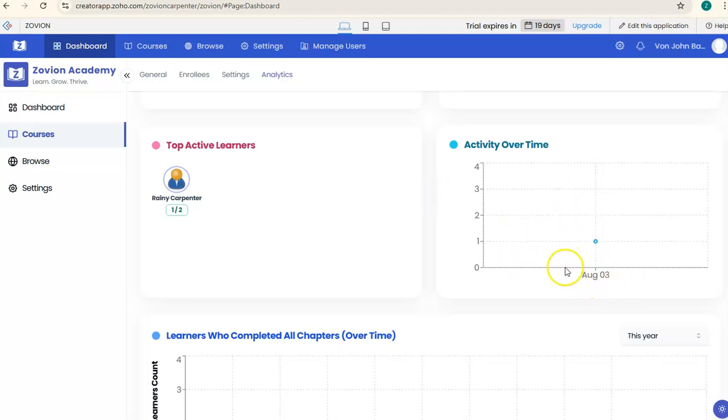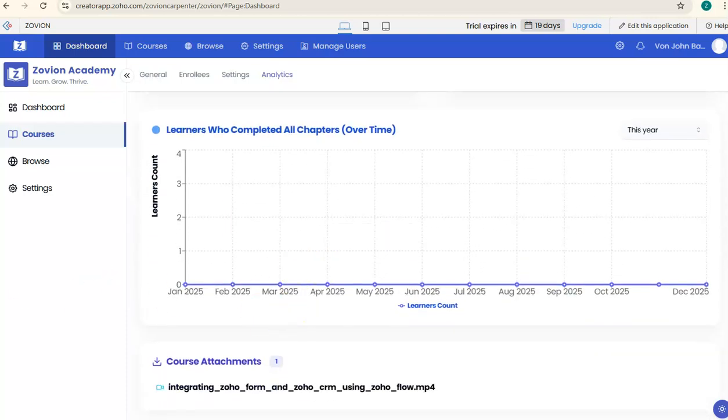So we have just created this course. That's why it only shows August 3. But in the next week, this can tell over time the activity and engagements for this course. And the next tab is the learners who completed all chapters.